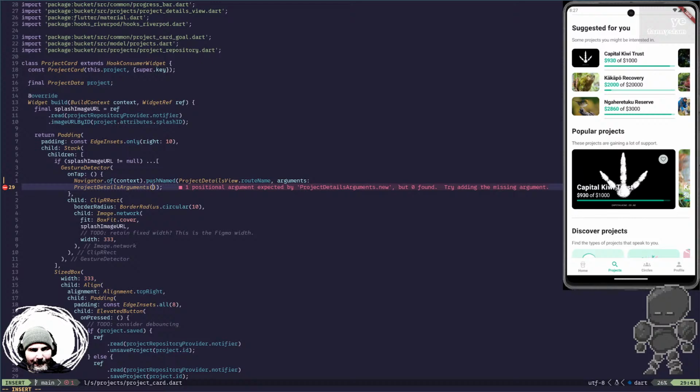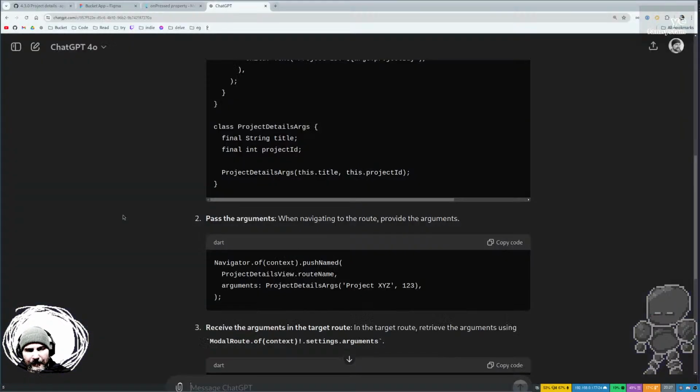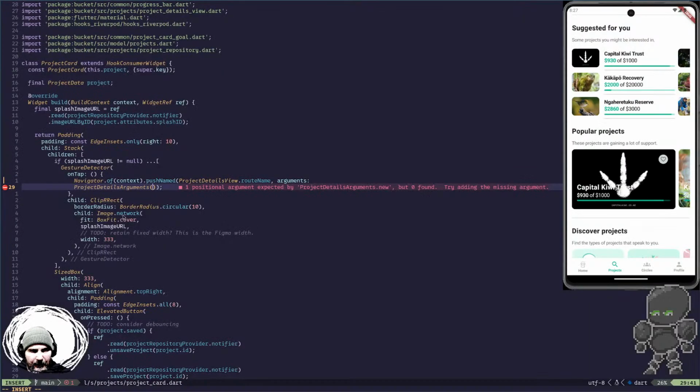Okay, so pushNamed and then arguments is one of those. Is it just args? Arguments. Project details arguments. And it's positional. Whereas this one is not positional. Interesting. Oh, yeah, positional, as opposed to named. Duh. So what is the project ID? I need to obtain this project. So project ID.